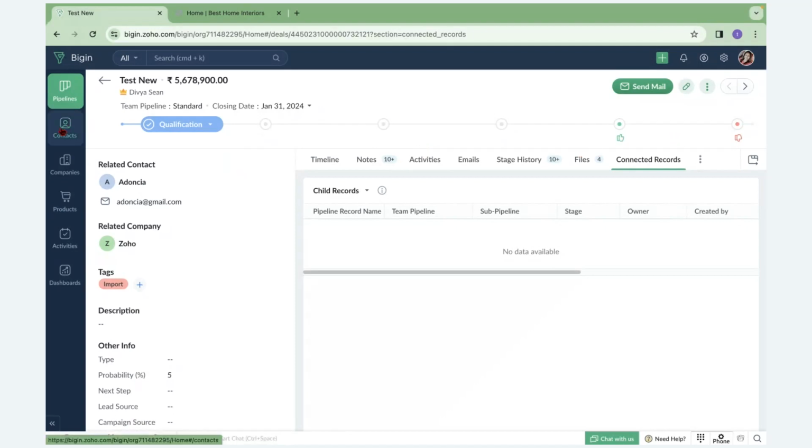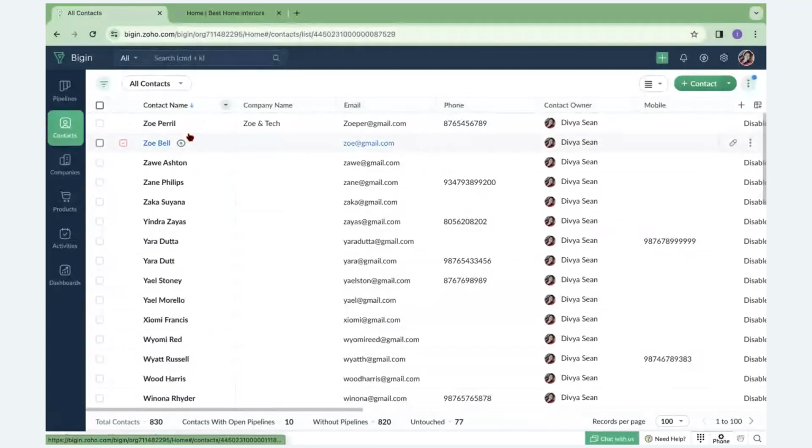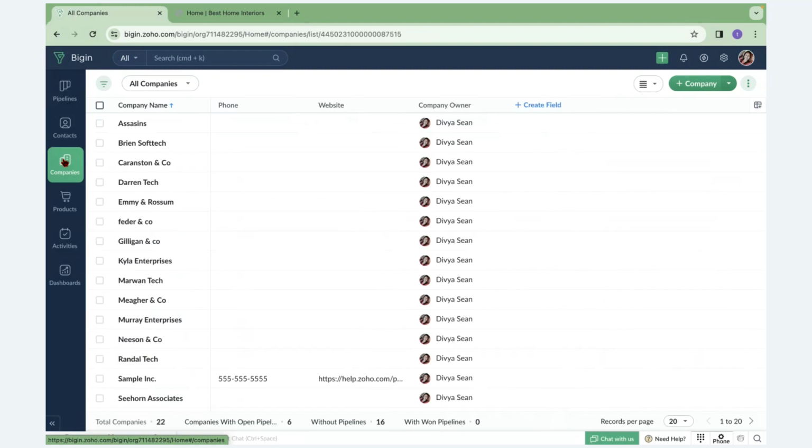Now, right under the contacts module, you can have all your customer details entered. So if someone is interested to buy your product or acquire your services, those customers who are interested to do business with you, you can enter those customer details right under the contacts. The companies, well, if you are into B2B sales, or if any of your customers wants to purchase a product for company usage, but not for personal usage, then you can make sure all those company details get added right under the companies module.